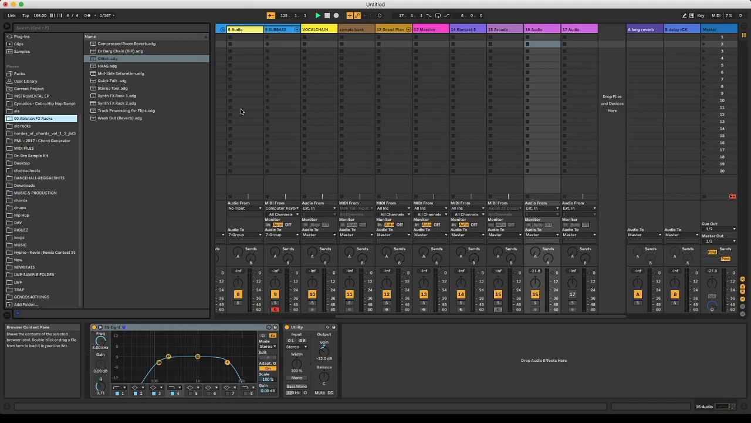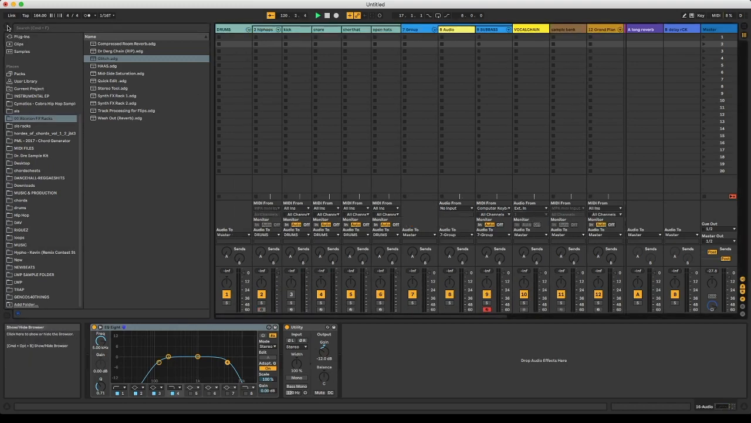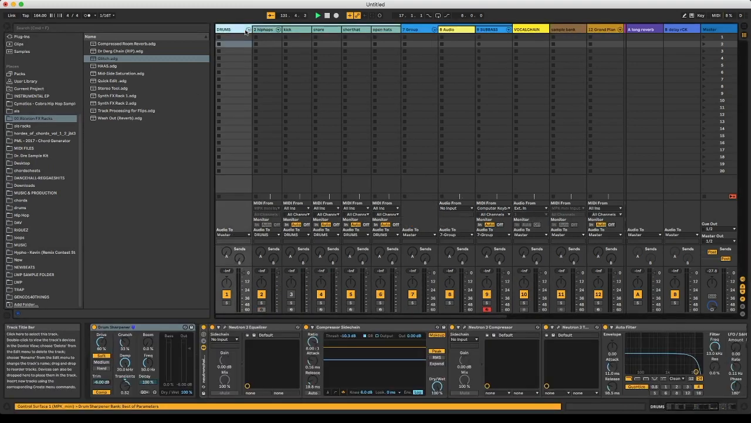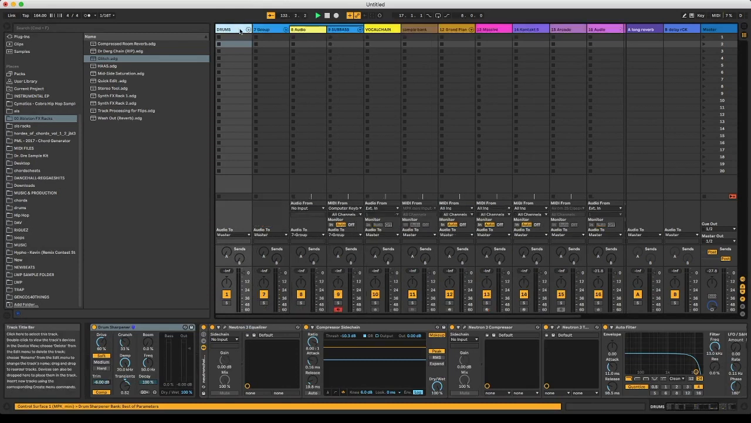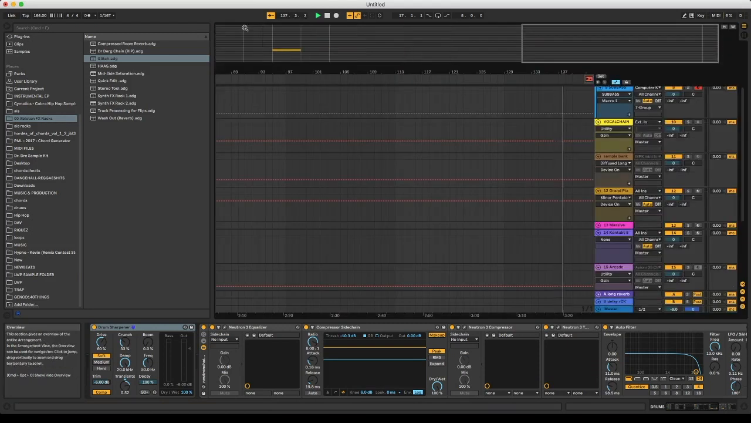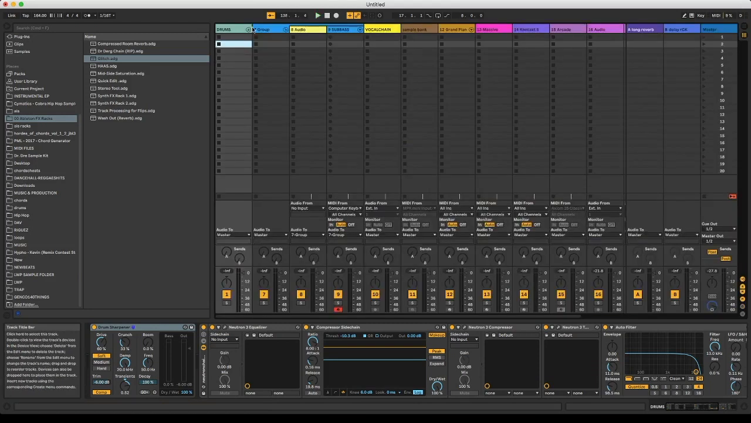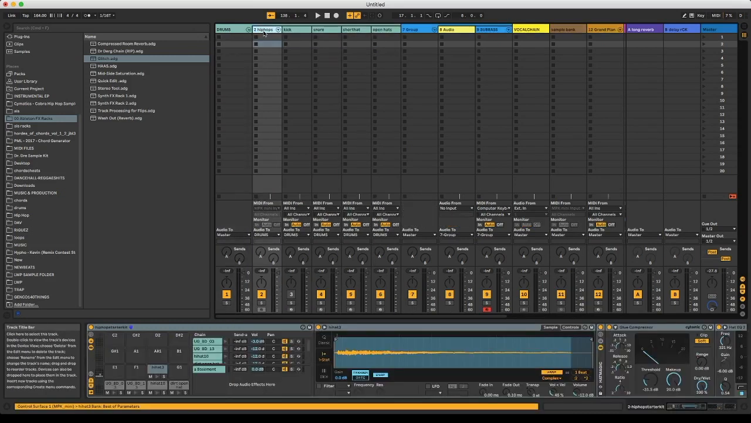Right, so let's take a look at session view. Here in session view, each one of these is a track. Going from left to right in session view will be the same as top to bottom in arrangement view. And you have groups here. Each one of these is an individual track. You can then group these tracks, and you can group tracks within groups.